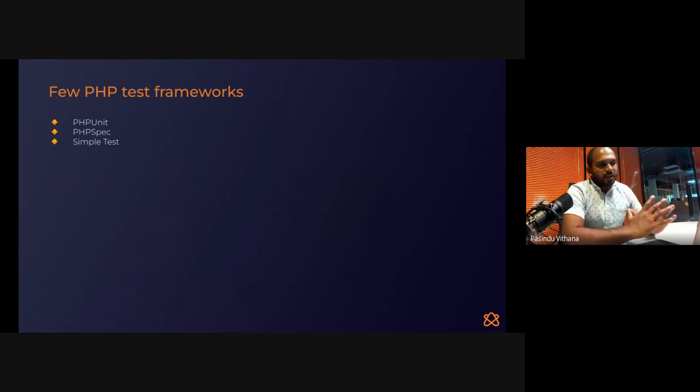To write and run test cases, there are something called test frameworks. Here at GapStars, we use PHP and Laravel, so let me give you some context on that. With PHP, there are a few test frameworks that enable us to write test cases. They are namely PHP Unit, PHP Spec, and there's another one called Simple Test.